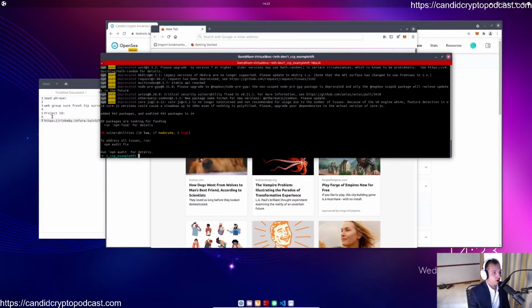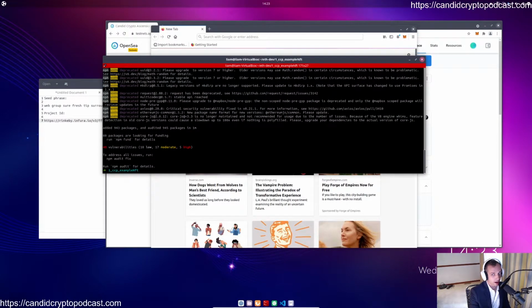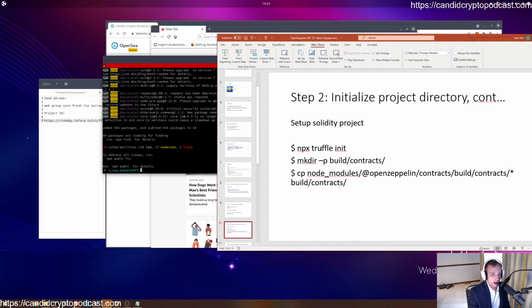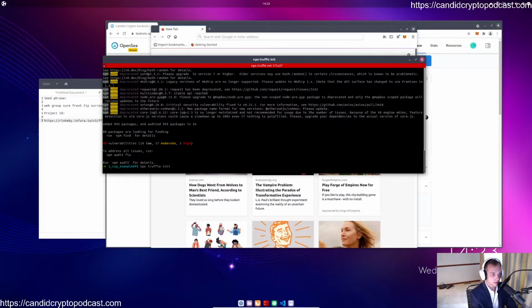Truffle may throw a vulnerability warning at the end of the install. I'll be honest, I don't know how production ready this method is, so bear that in mind if you're deploying to the mainnet. Okay, so we have Truffle. Now we're going to set up our Solidity project. So that is going to be the following commands: npx truffle init.